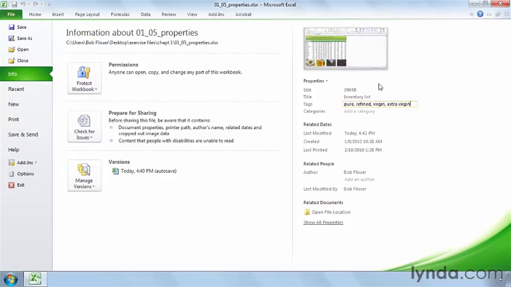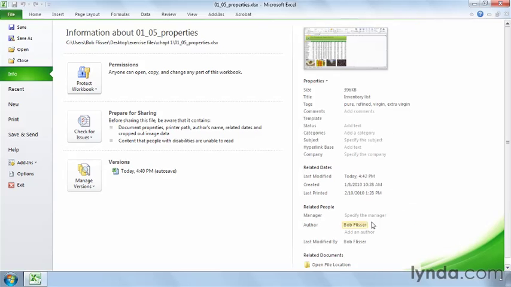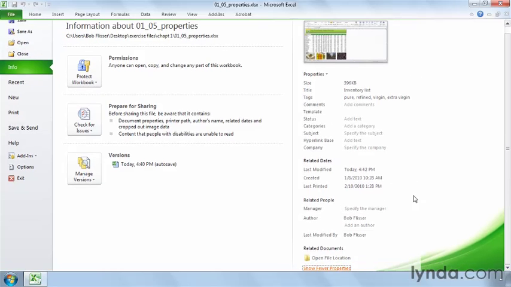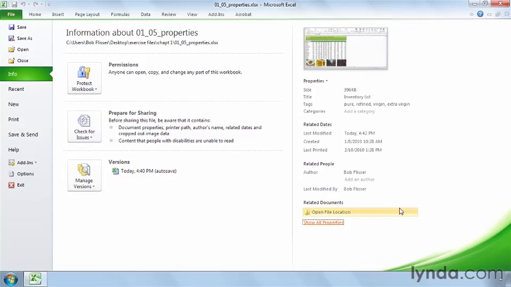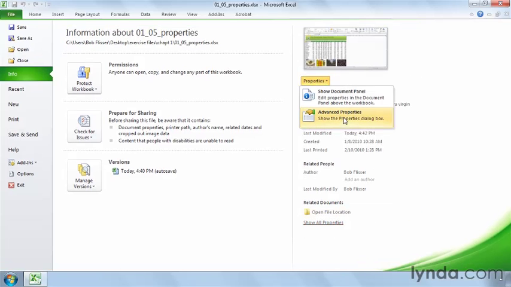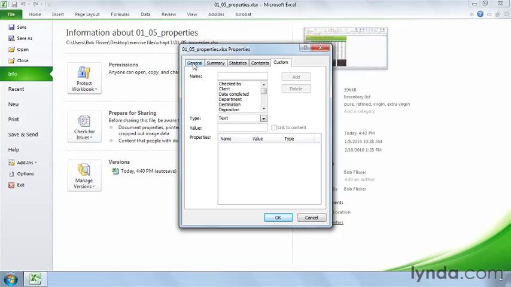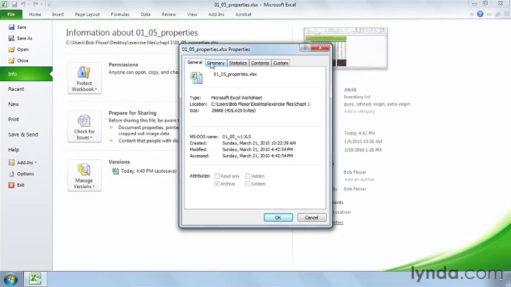And if you don't need to put in any other properties, you can just click somewhere on the background here to seal that in. Now, over here where it says show all properties, if you click that, it'll show you a couple of other things, manager, author, and so on. You could click show fewer properties. But if you go up here to the properties dropdown and choose advanced properties, this brings up the dialog box that you might be used to from the old versions.